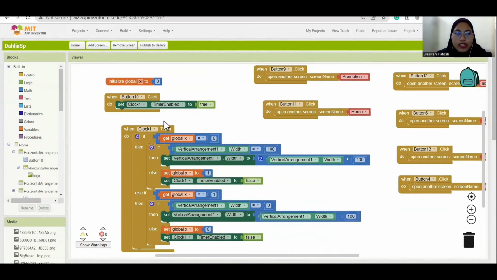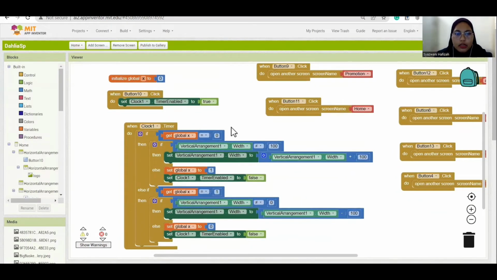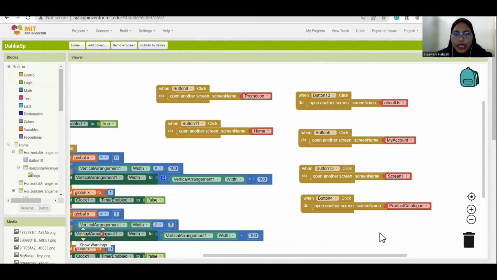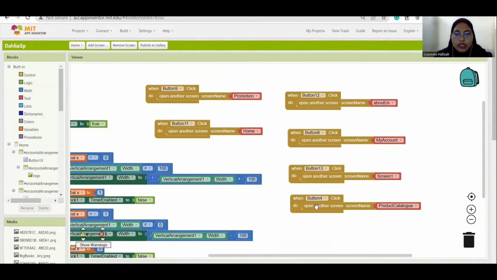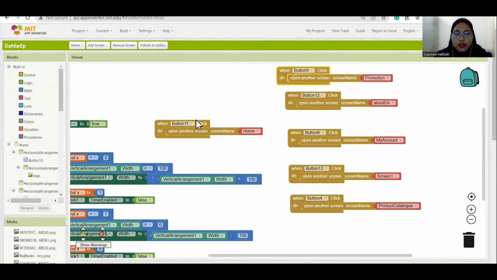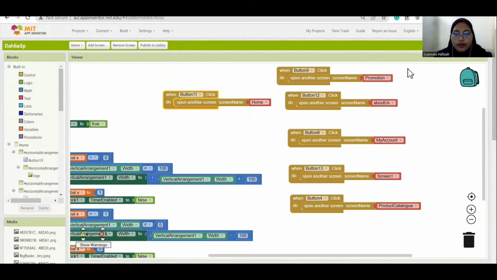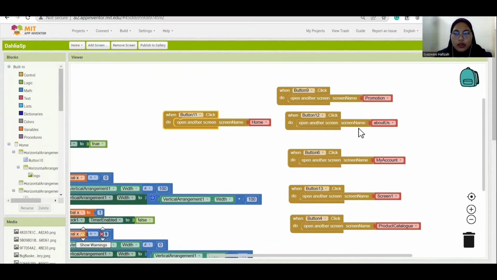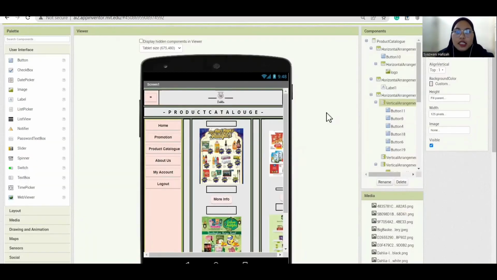So this block around here is for the sidebar, and this six control here is for the buttons in the sidebar. If the user clicks one of the buttons in the sidebar, it will open another screen. Let's say if the user clicks the promotion button, it will open another screen, and the screen name is promotion. So this is the interface product catalog for the mobile apps.